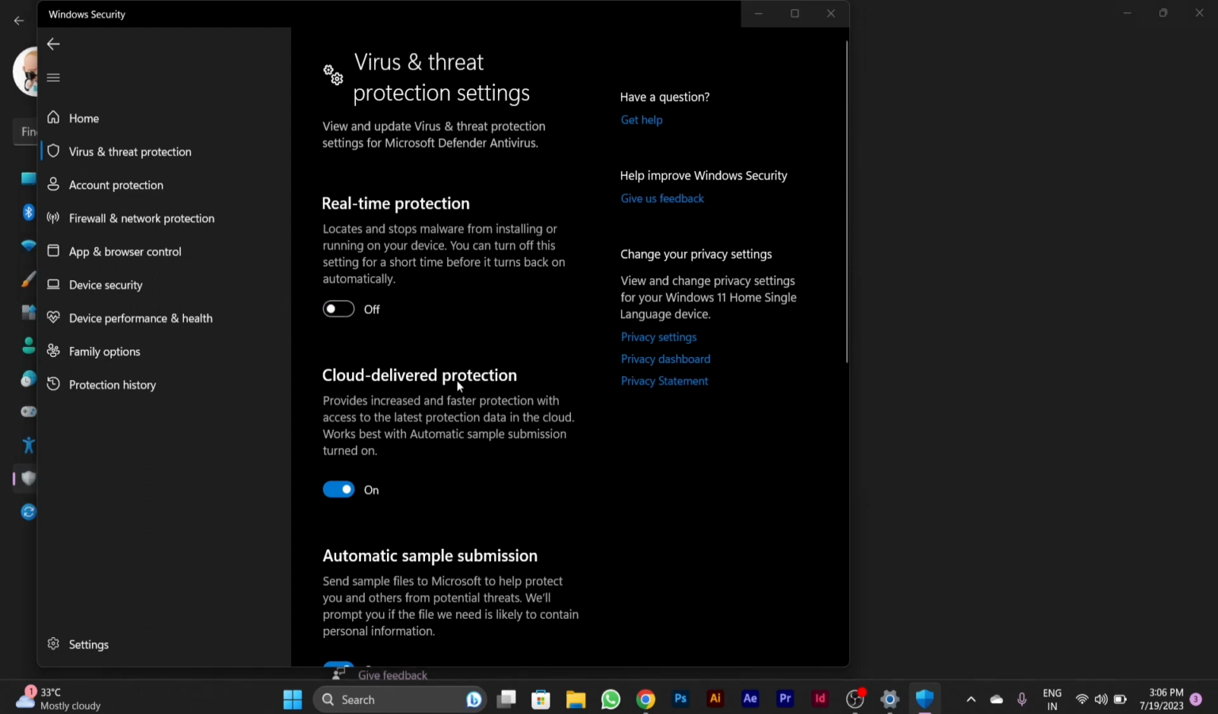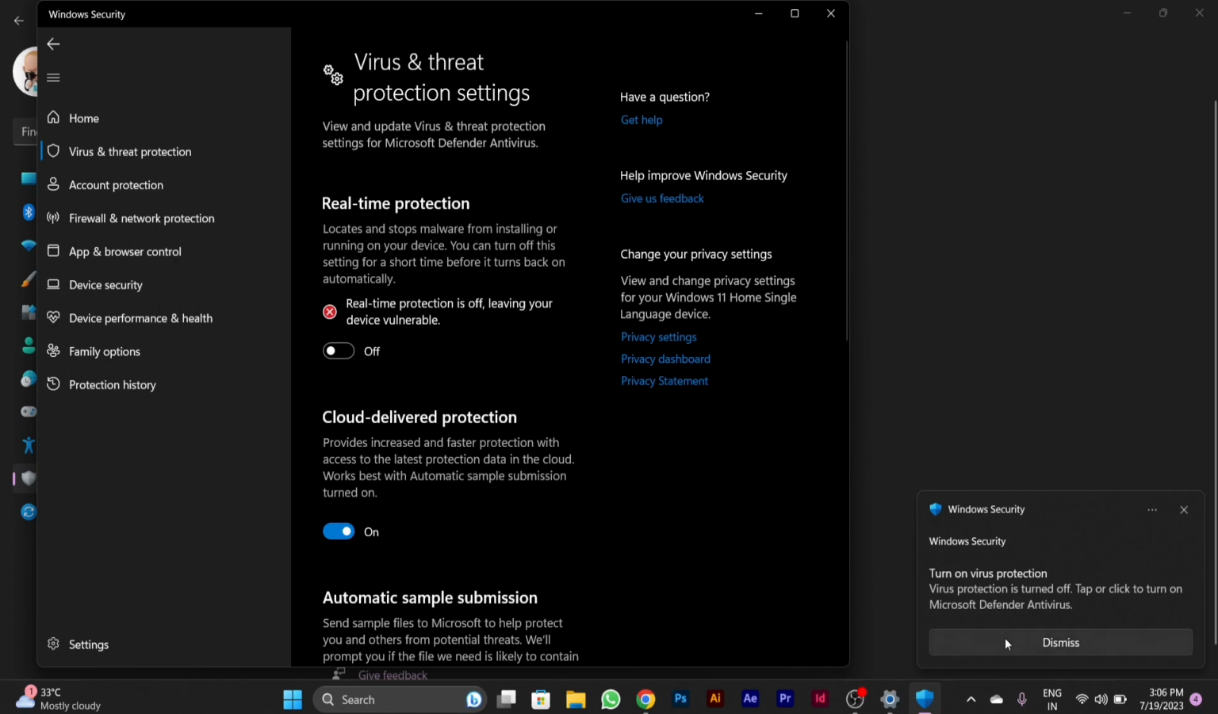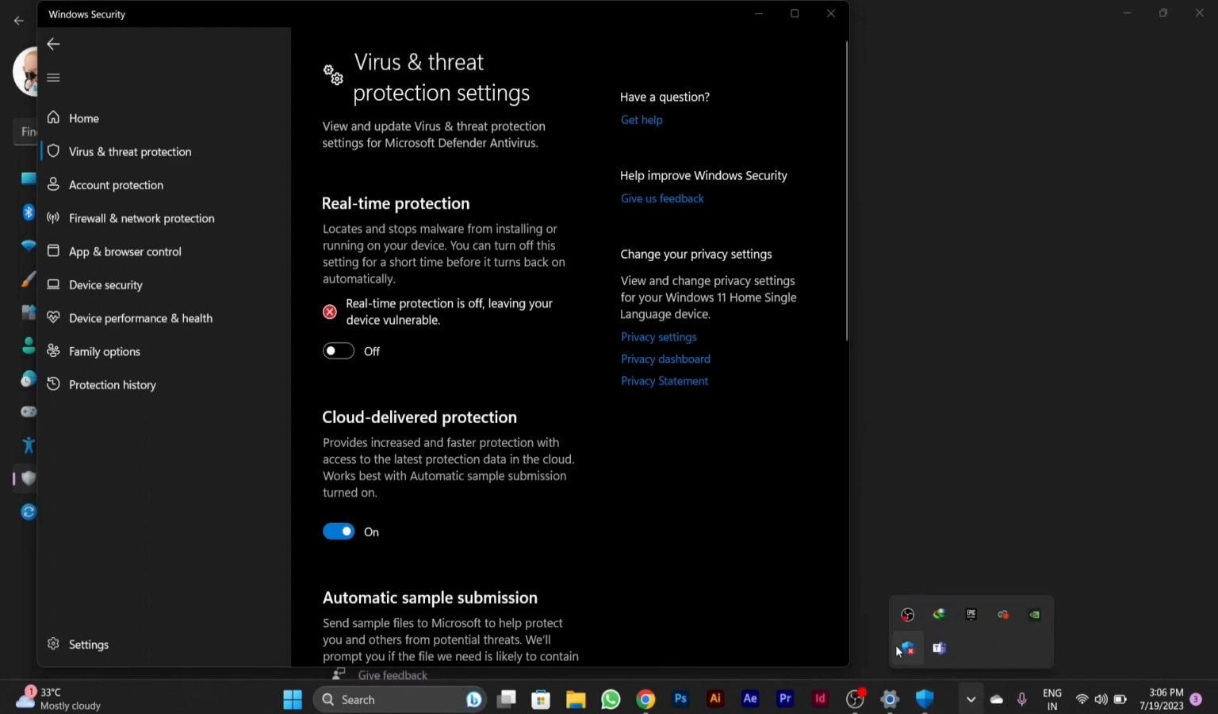After clicking on it, now you can see it is disabled. Your Windows Defender is disabled. And on the right side, you can also see at the bottom, you got a message from Windows Security that your Defender is disabled. In the taskbar on the right side, you can also see that Windows Defender is showing a cross option. It means that your Windows Defender is disabled.